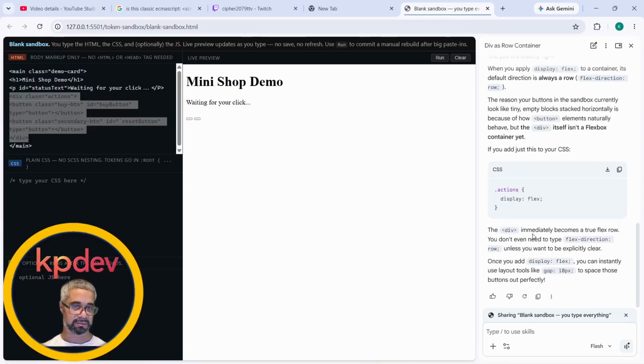Right, but we're not gonna do CSS right now. The div immediately becomes a true flex row if you add this CSS. You don't even need to type flex direction row. Yeah, no, you don't, because by default, it's already a row. Unless you want to be explicitly clear, once you add display flex, you can instantly use layout tools like gap 10 pixels to space those buttons out perfectly. Okay, great.